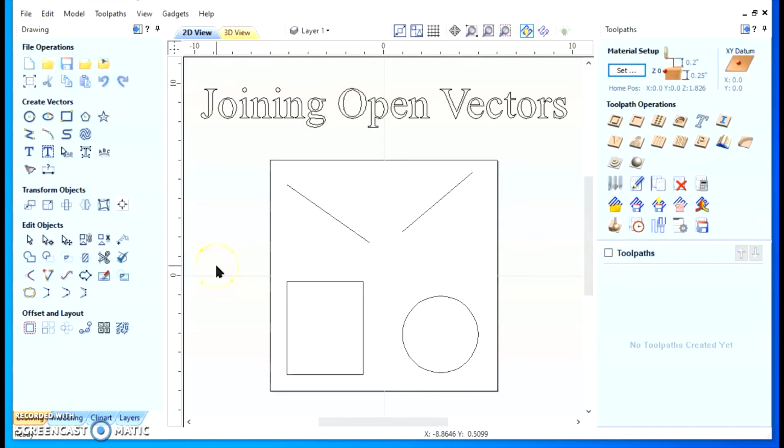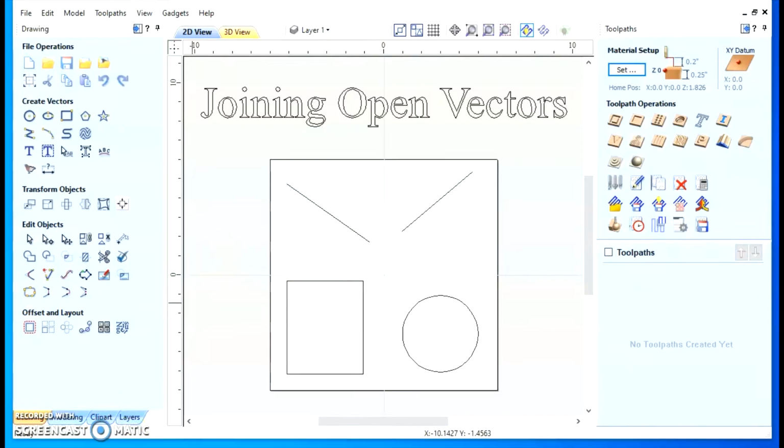Hello and welcome. My name is Mike and I'd like to show you how to join open vectors in V-Carve Desktop or V-Carve Pro. But before we show you that, I am going to show you some of the tools that are used.